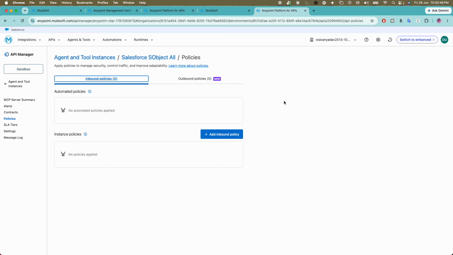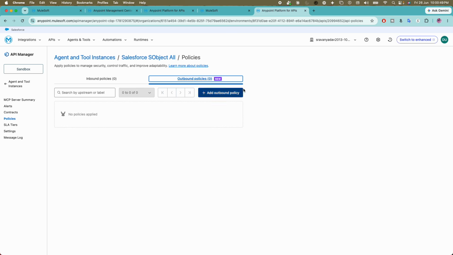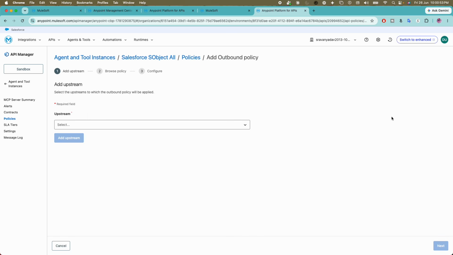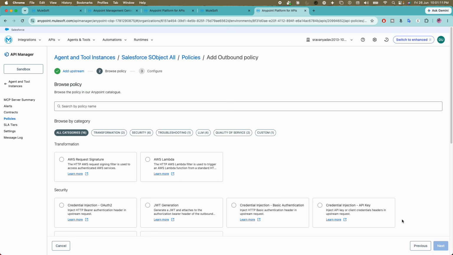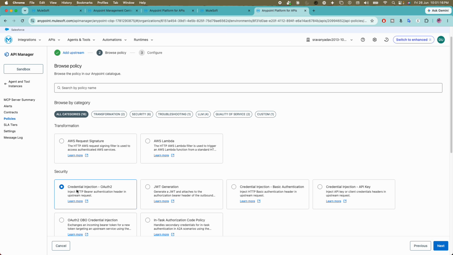All right, so first I'm going to click on outbound policies, and then I will be adding one outbound policy. What I'm going to add is the upstream URL, which is nothing but the URL of your Salesforce. Okay, so click on next. Now for the outbound policy, I am going to use the policy called credential injection, OAuth 2. This is the policy that I am going to apply. Click on next.